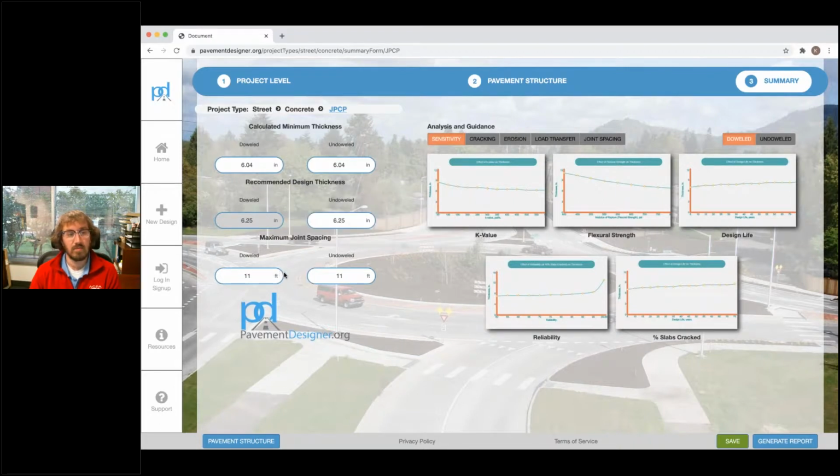We also recommend a maximum joint spacing. If you were on yesterday, we talked a little bit about jointing our concrete pavements. Well, this maximum joint spacing is giving us an idea of what the recommended joint spacing should be to help make sure that our jointing design is matching up with our pavement design as well.